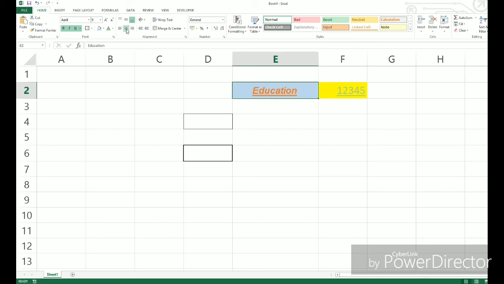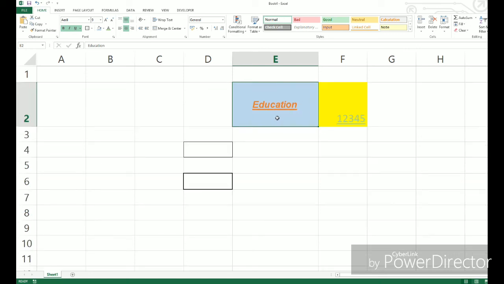If I click on this middle align, the text will go to the middle. It means the word is completely central in the cell from up, down, left, and right. If I select top align, it'll go a little up. If I select bottom align, it'll go down. Up, center, down, left, right, center.